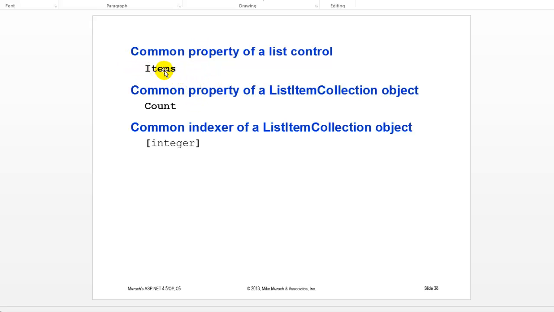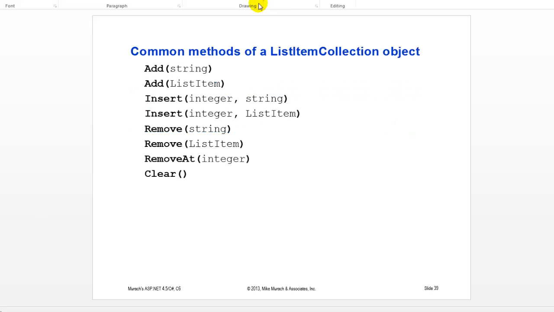So if I have items, this actually acts as a collection or an array of items. So it's a collection of different list item objects. Now the list item collections also have count, and then there's an indexer, which you may know if you've studied C# and some other languages. An indexer just allows you to treat an object as if it were a collection or an array. So in this case, with items, you can say item at a particular location and obtain the item at that location.